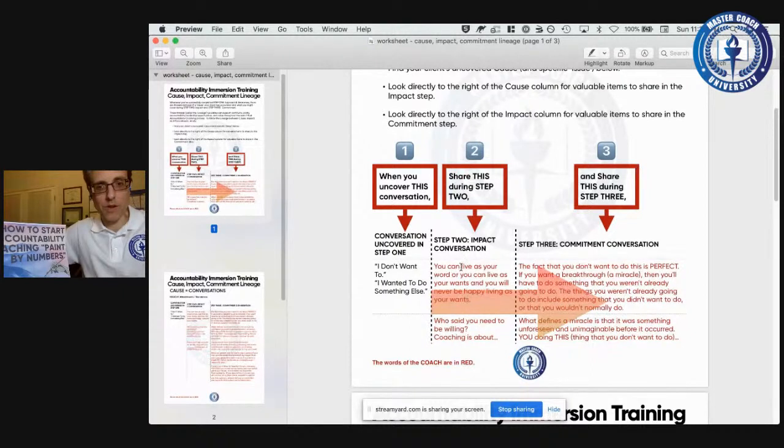Share this during step 2. So during step 2, you're going to share these items, right? And then finally, look directly to the right of the impact column for valuable items to share in the commitment step. So that's right here, number 3, and share this during step 3. Obviously you're going to cover more than this. You're going to have questions, different elements that you're going to bring to the table. They're generic to any client or might be specific to them based upon what they brought up that you are also uncovering in your flow charts. But this gives you the basics for that particular issue, that particular conversation that's getting in their way because you uncovered it. Does that make sense?